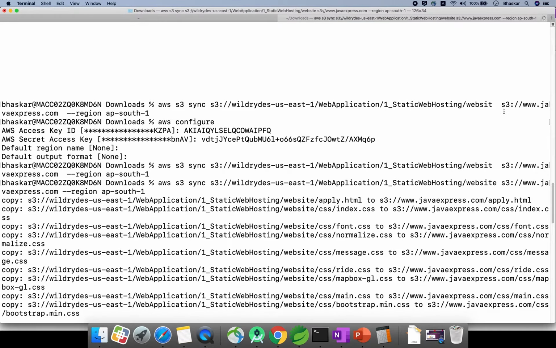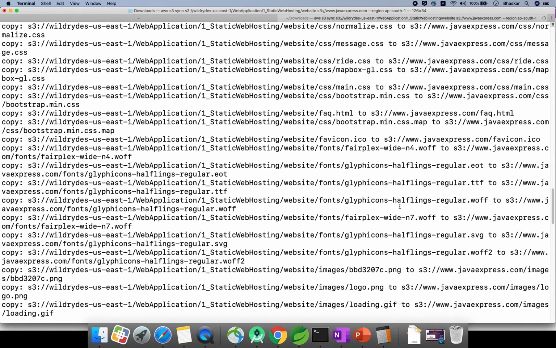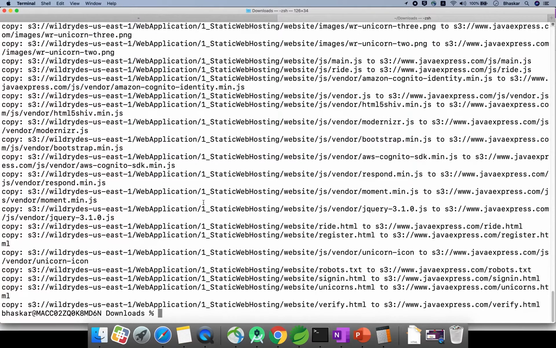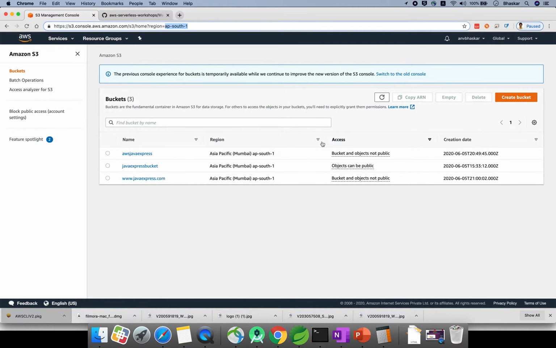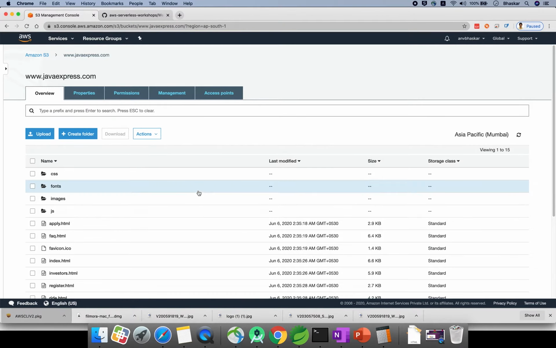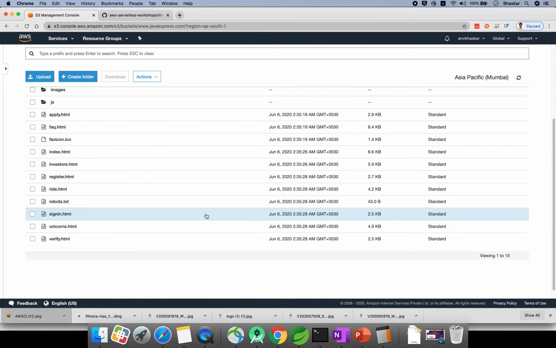Previously some space issue happened, so all images, index.html, all files are copied. Now you see, by using that command all files are copied. If you go and check your javaexpress.com bucket, see, all the files are available here. We just copied from a public S3 bucket to your bucket.